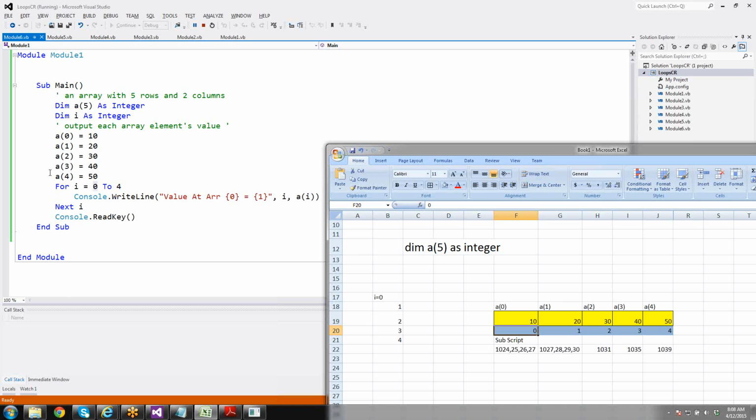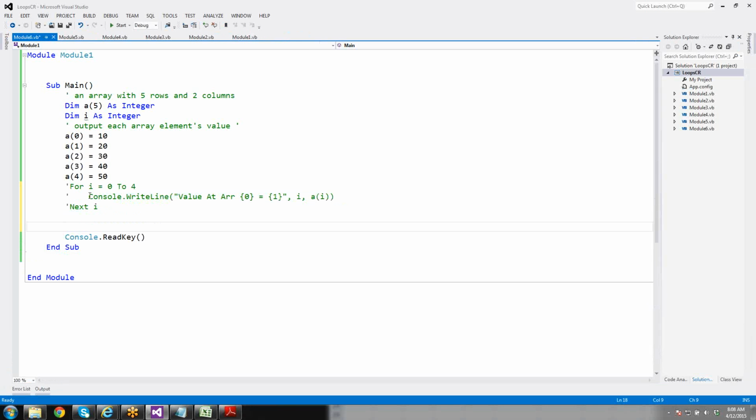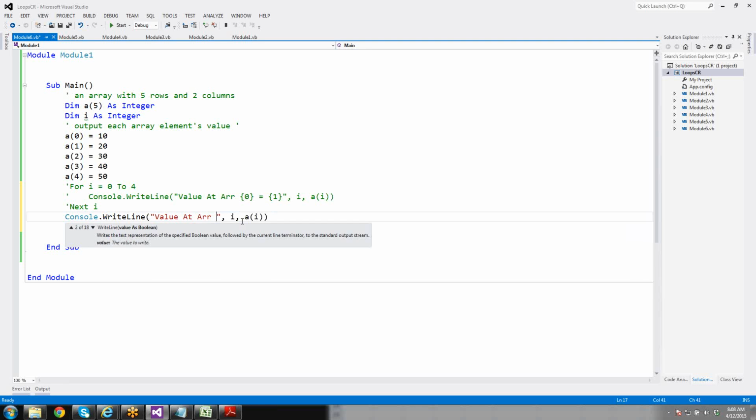Otherwise you can write multiple statements. Suppose I am commenting this entire thing. Now you can see I commented it. Then I am writing this statement, but I will modify it to some extent. Value at array 0 position, 0 location. So I want to display A of 0.